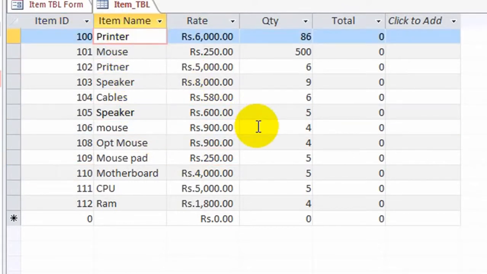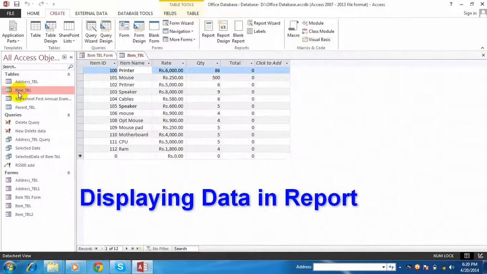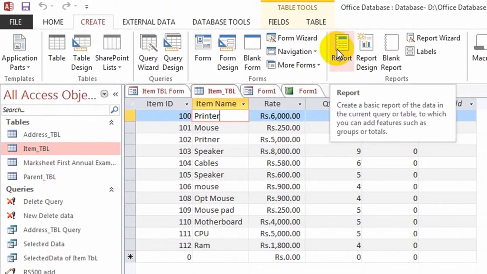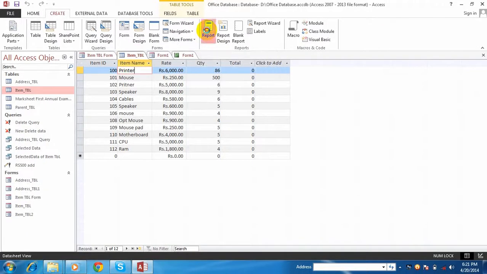Okay, now let's display this record in a report. Go to the Create menu tab. Now choose the required table or query which you want to display in the report. For example, I have selected the item table. Now I want to display this item table in a report. Now click on the Create option. Click on the Report option in the Report group.